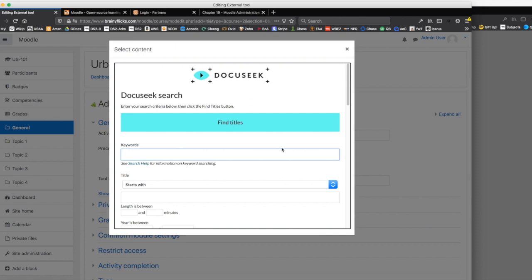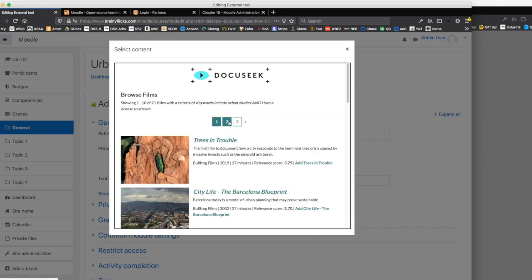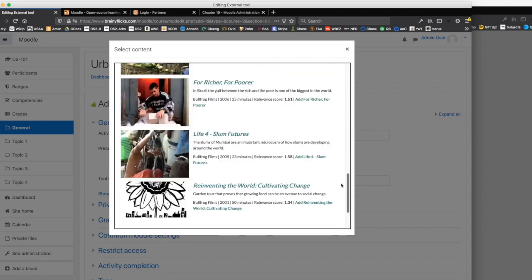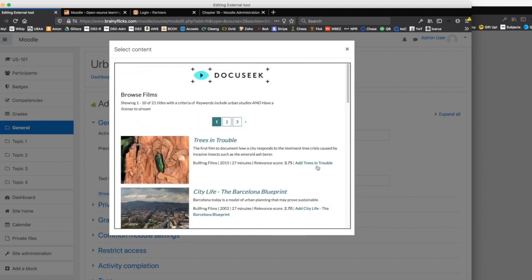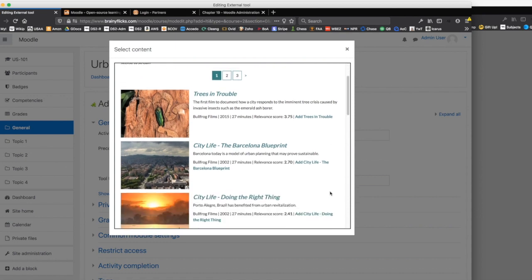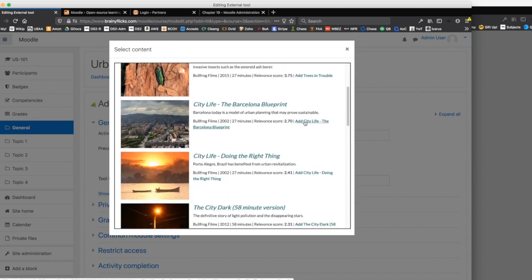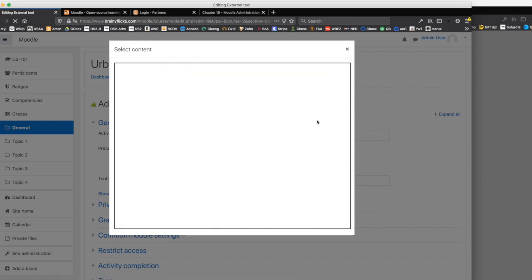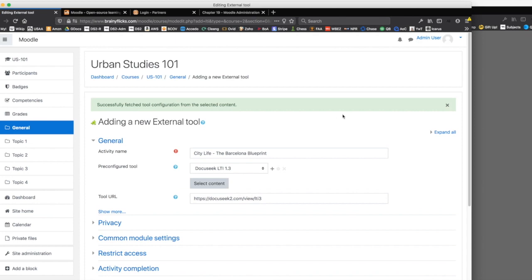Let's look for Urban Studies titles for our Urban Studies course. And the search retrieves all of the films that we've identified with the keyword urban studies and displays them in this search list here. In this case, there are several pages of it. City Life, the Barcelona blueprint, that looks good. I can click the Add City Life link here or click the film title, and it retrieves that information and brings it back.